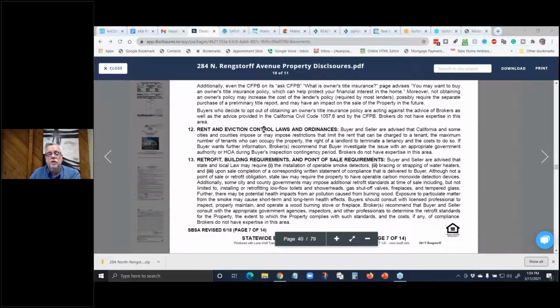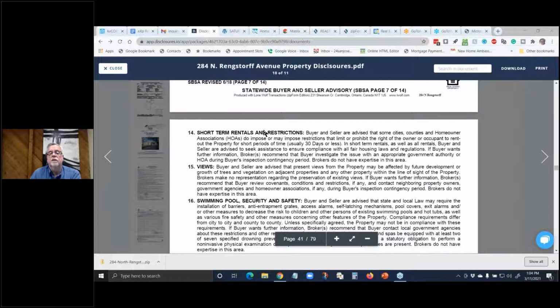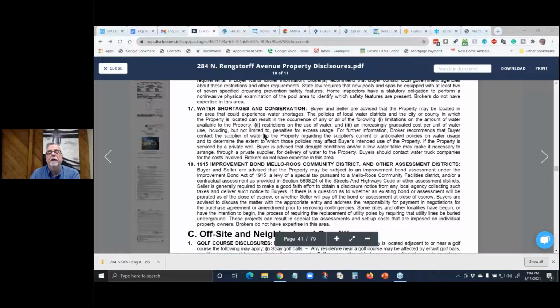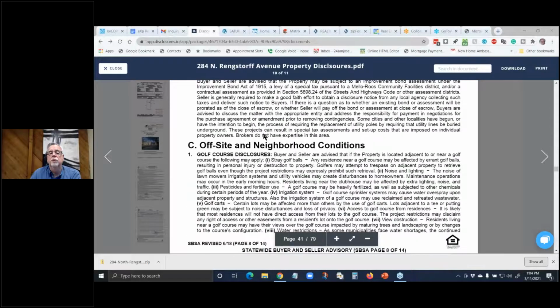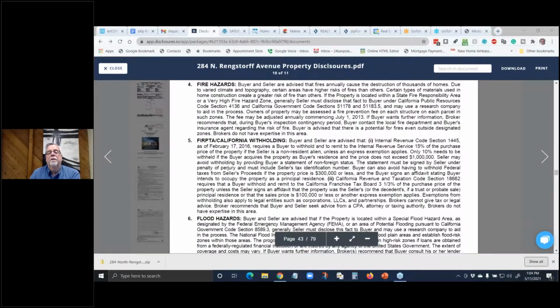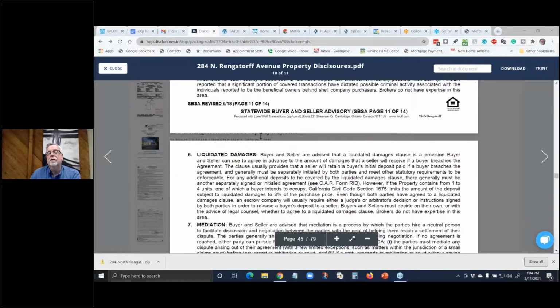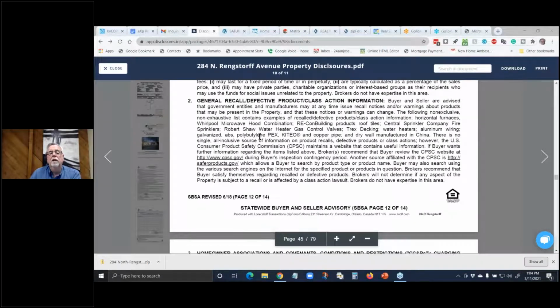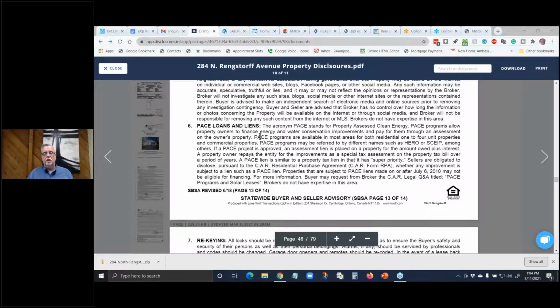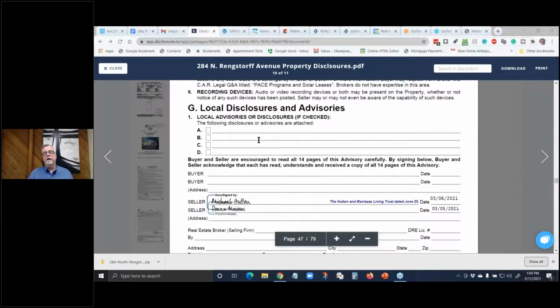There's eviction control and retrofits and short-term rental restrictions. That means you may not be able to do Airbnb. Water shortages, some brokers actually have a drought advisory. It's a separate advisory, Mello-Roos, other neighborhood disclosures. I'm not going to go through the whole thing, but you can see this is where most of the boilerplate, we're not responsible, you should look for this on your own, would be found.